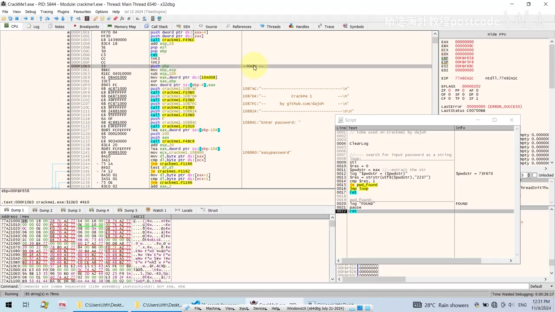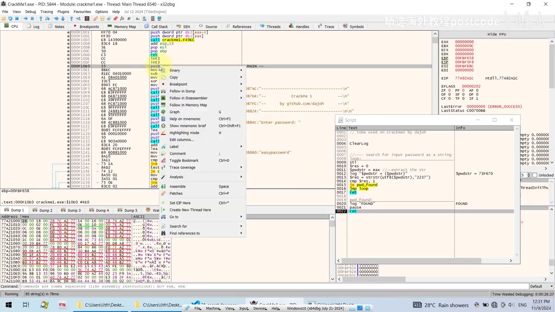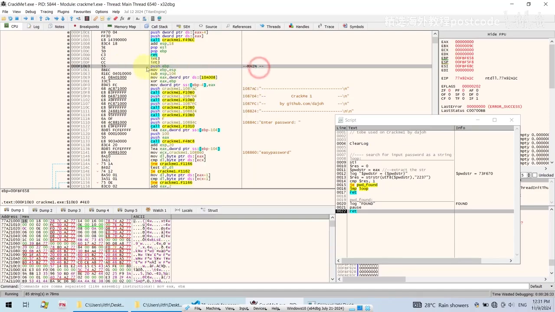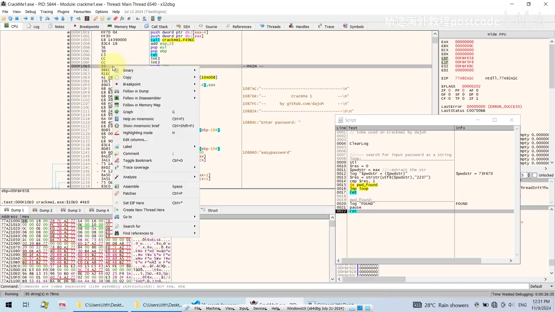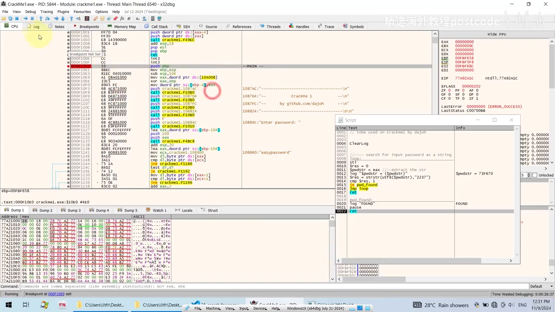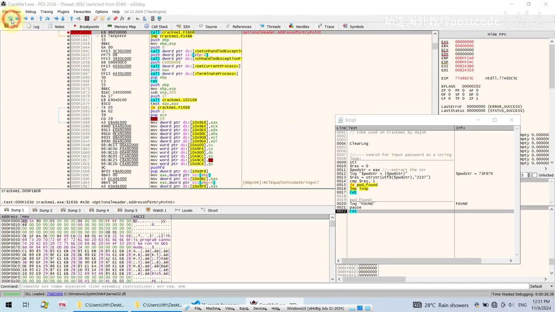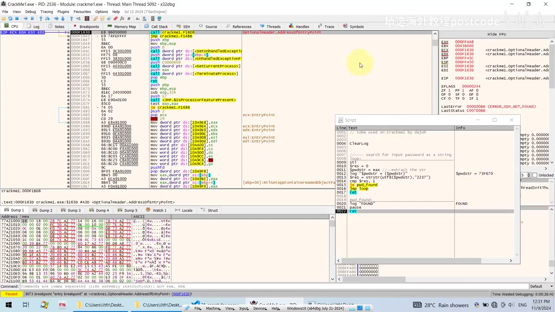Over here, put a comment. Press a semicolon to enter the comment, or you can just right click here and click on comment. The shortcut is semicolon. And then here put a breakpoint and restart the program. We're going to trace the call which shows the prompt to enter password. So we run now.